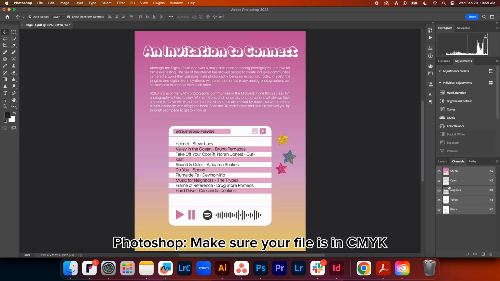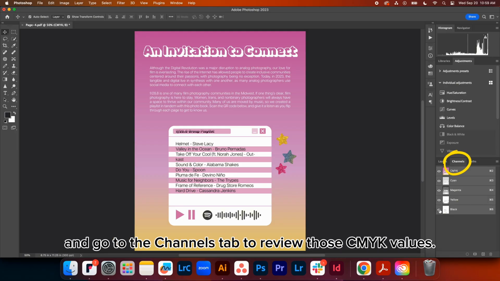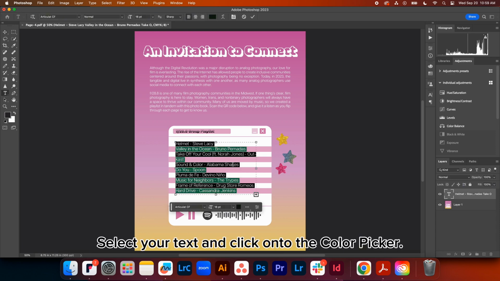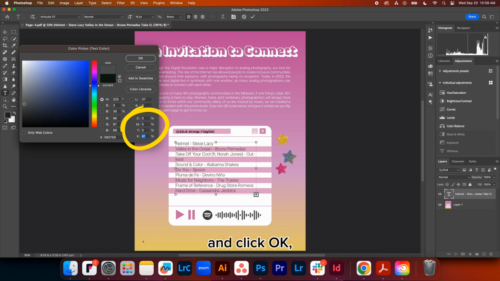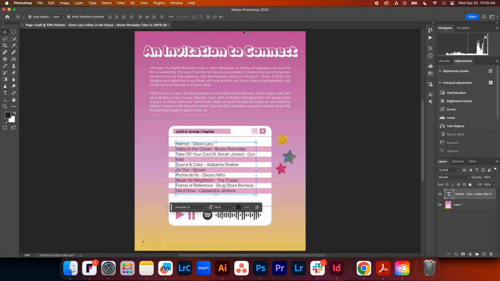Make sure your file is in CMYK and go to the Channels tab to review those CMYK values. Select your text and click onto the color picker. Change your CMYK values to 0, 0, 0, 100 and click OK, then click the check mark.